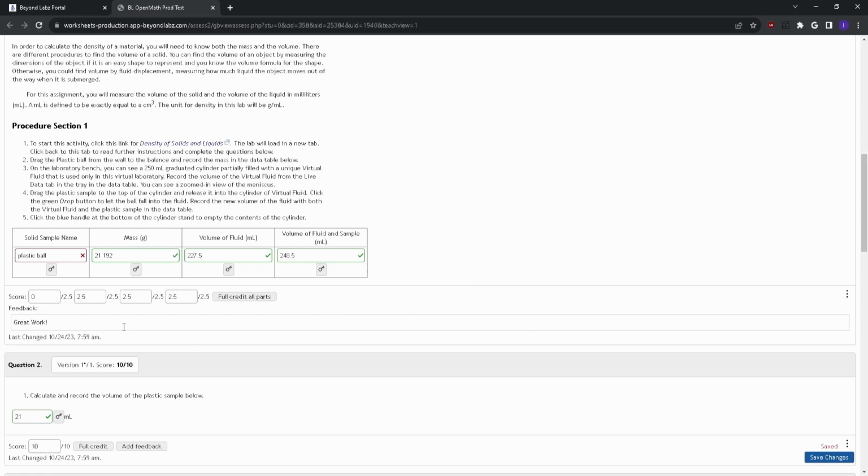To adjust a student's score, you can adjust the score given in the box below the question, then select Save Changes. You can adjust the score manually, or you can select Full Credit All Parts and it will give max possible points. Then select Save Changes.